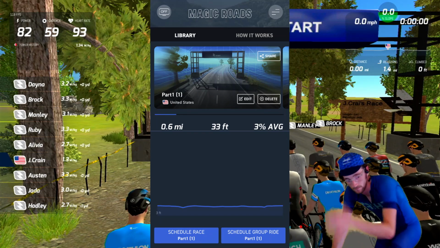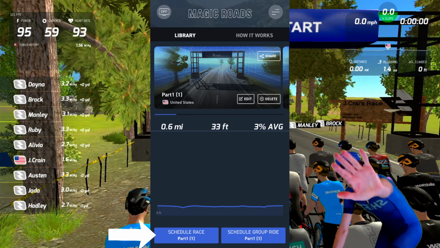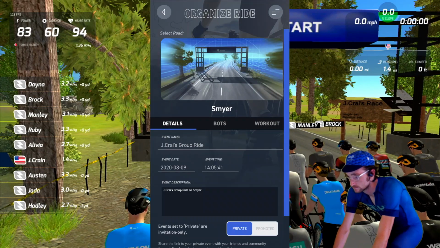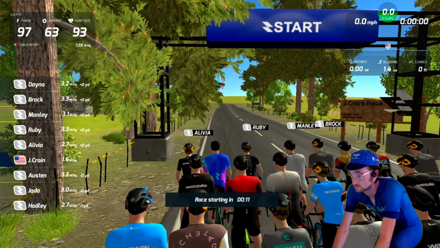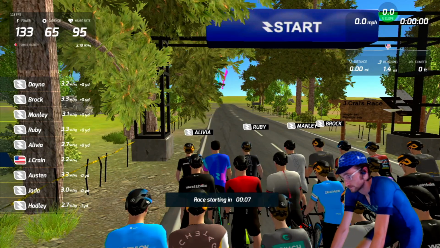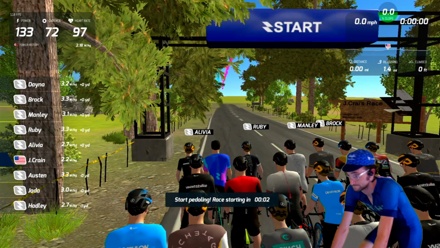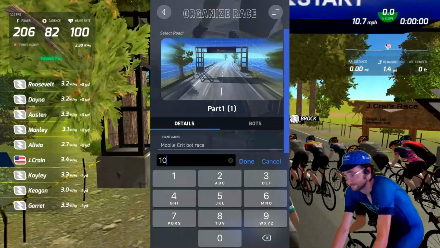And then you can choose whether you want to do a race or a group right here. I'm going to choose race. That's going to bring you to the details screen where you can name your race, you can change the time of the race, which you can set for about 5 minutes out and you'll be fine. You do have to set an event even if you just want to ride by yourself, and that gives the RGT servers time to load your road up and get it ready to go. The final thing on this screen is to set the number of laps you want to do if you're doing a lapped course like this crit course.